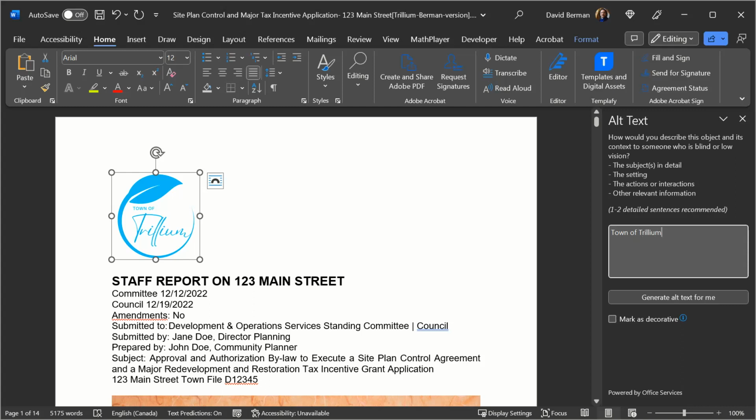Alt text needs the same editorial rigor as any other part of your document. You're going to make sure it's written well. And so there's many right answers here. So town of Trillium would be a good answer. Now, usually when we have alt text, though, we want to identify what type of image it is. And so this could be logo of town of Trillium.